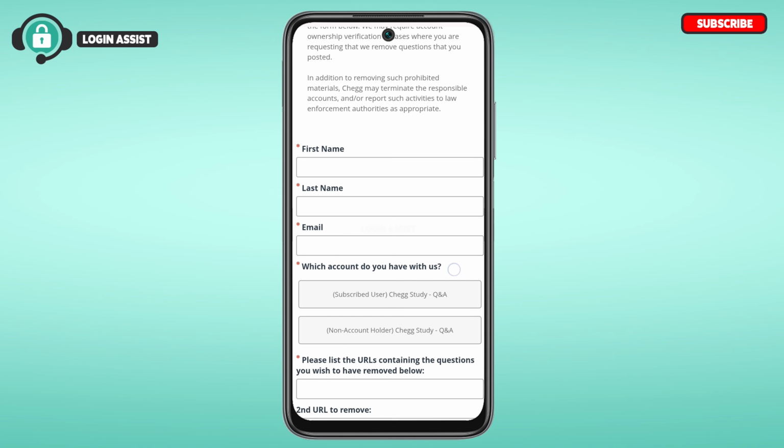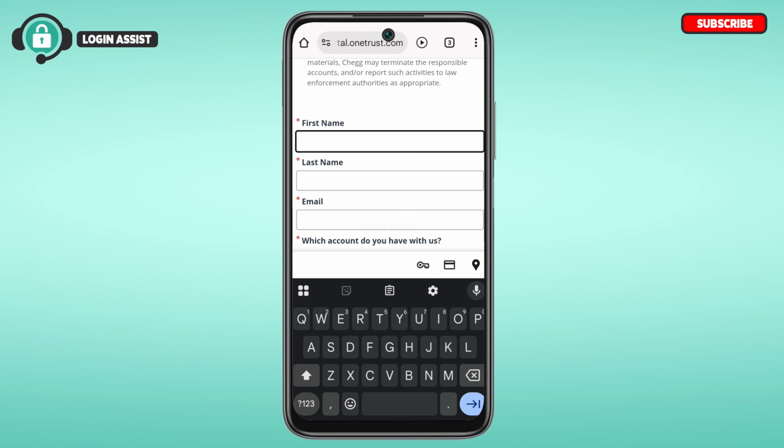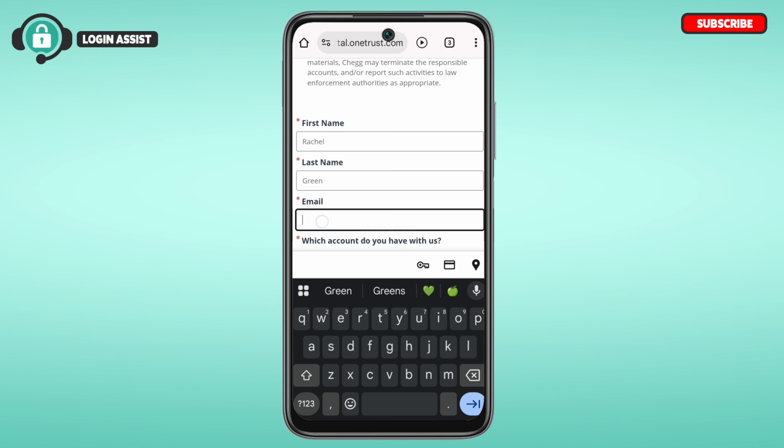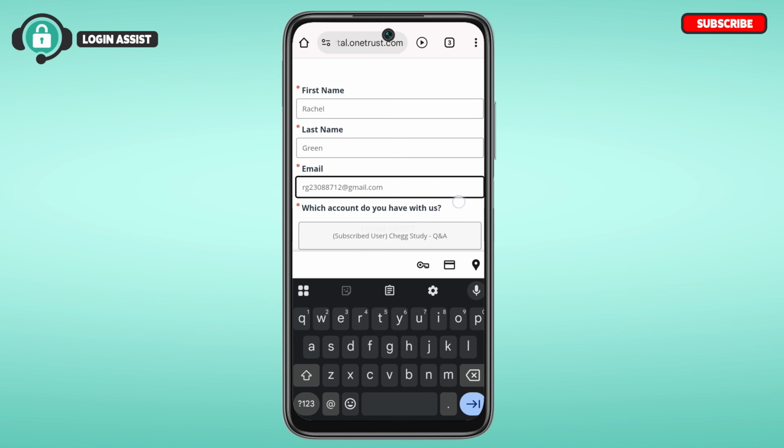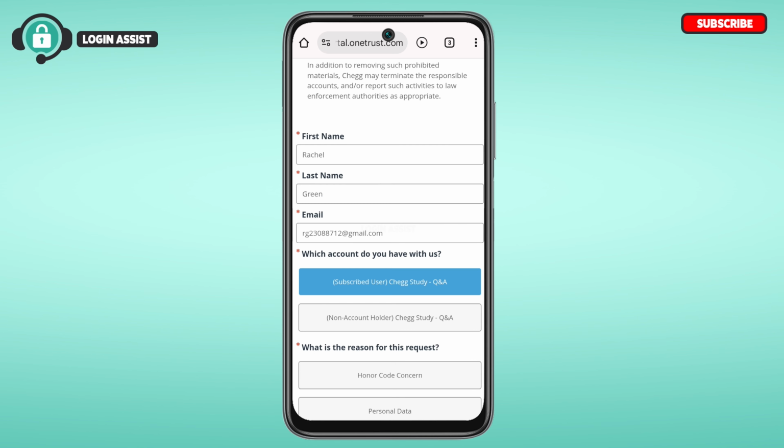What you have to do is scroll down. Now over here, fill in these details. First of all, enter the first name. Once you do that, enter the last name over here. Now also enter the email address associated with your account. Now over here, you'll see this question: which account do you have with us? Subscribed user, non-account holder. Tap on the option of your choice.